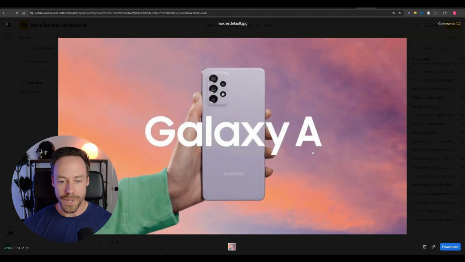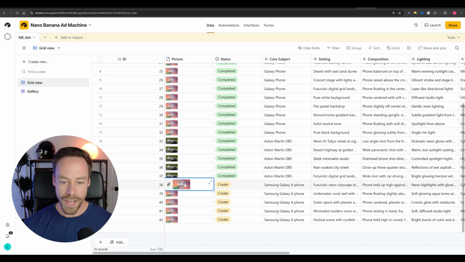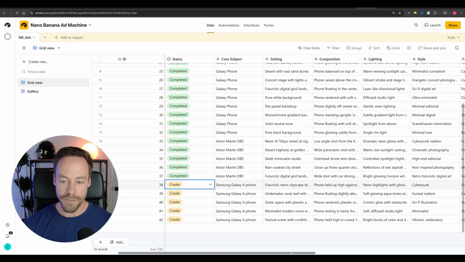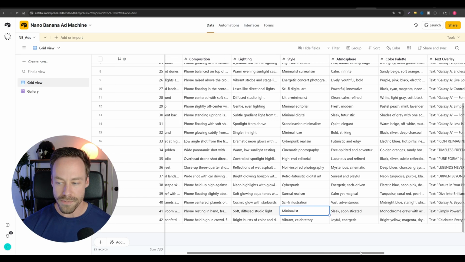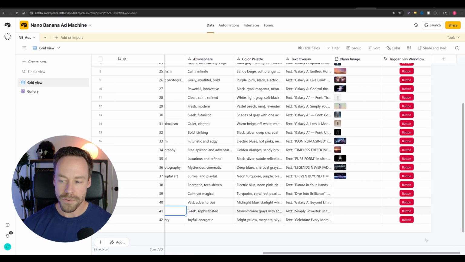So like I said, we got this Galaxy image. We have 5 here that are set to be created, right? They've been tagged as create. You can see they all have different kind of prompts. One talks about futuristic neon cityscape. We have a minimalist one, right? All over the place.